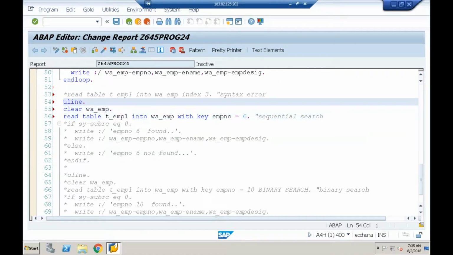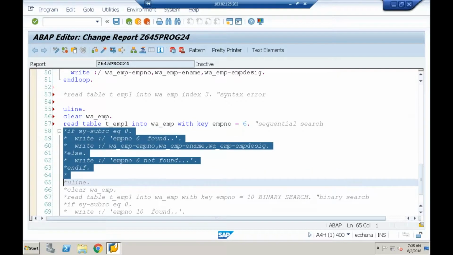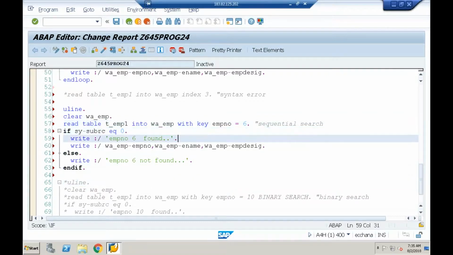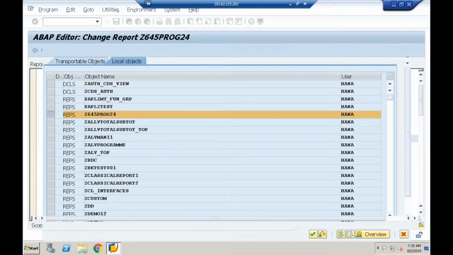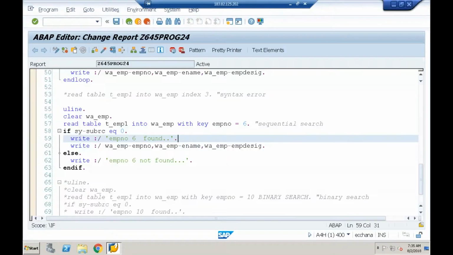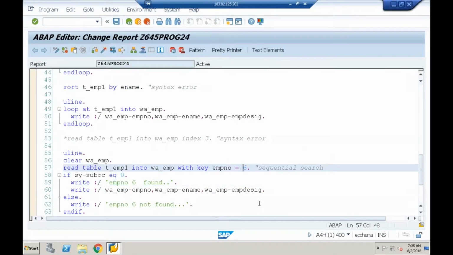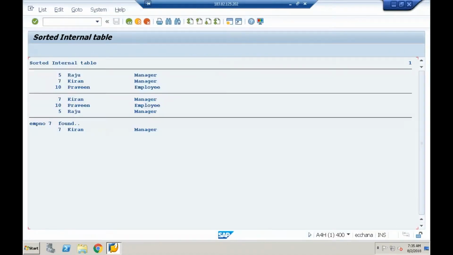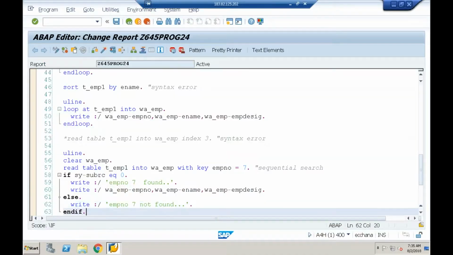Now let me check whether I can use binary search. Sorry, linear search. I'm trying to use linear search first. Linear search will be supported, because I'm not giving any position or index here. I'm searching based on key. When I execute this, no errors. Yes, I got employee number 6 not found because 6 is not there. Okay, let me search for 7, so that you'll get the record also. Yes, I got the data: 7 Kieran and something, Manager. So it supports sequential search.